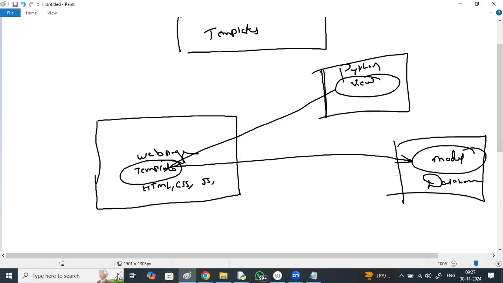And tomorrow, if you want the data to be retrieved from the database, Python will take the data from this database and again display it on this web page. Python is going to take the data from these models, that is databases, and display it. This is the interaction between model, view, and templates.